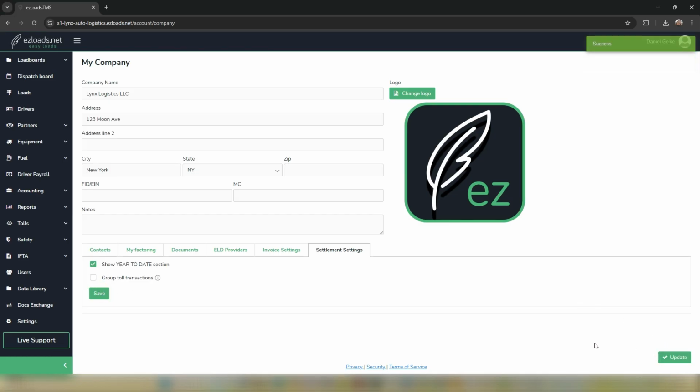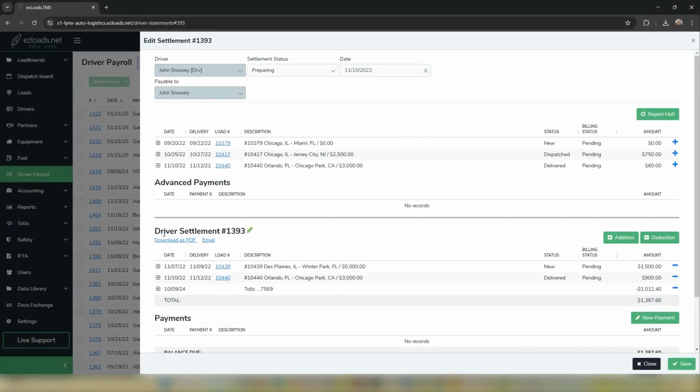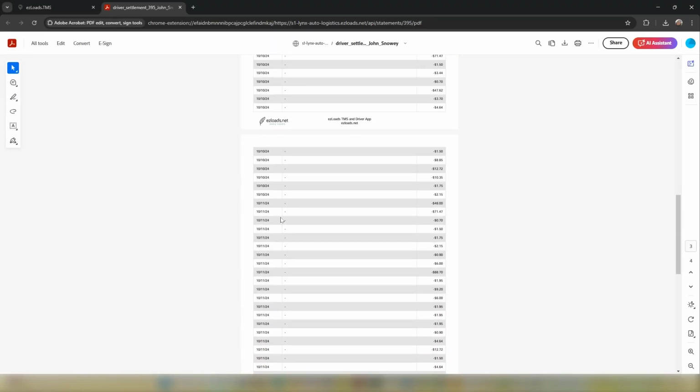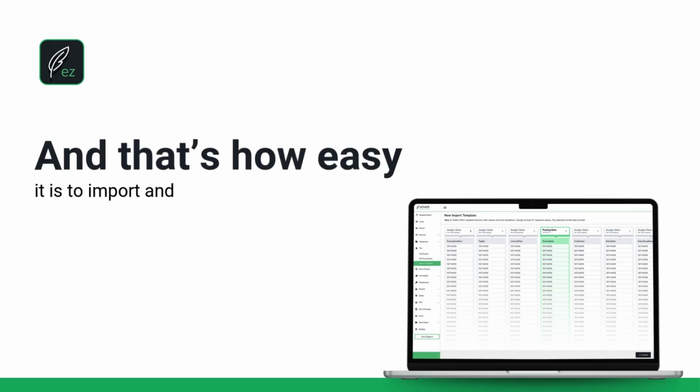go back to the driver payroll and click Download PDF again. See? Now they're listed separately. And that's how easy it is to import and manage toll data with ezLoads TMS.